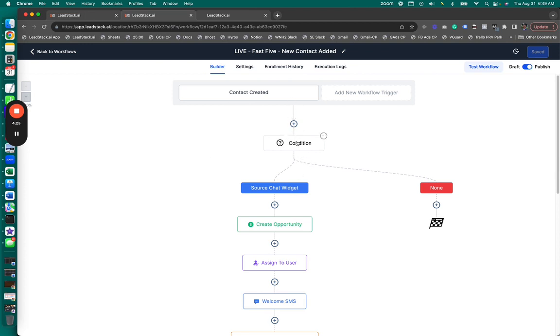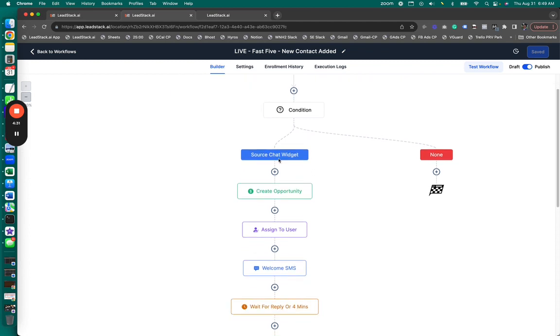So I created this condition to split them. Okay, that's the reason why that exists. So if they come from the chat widget, now what? All right, cool. Let me show you.